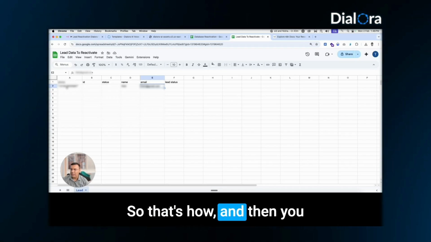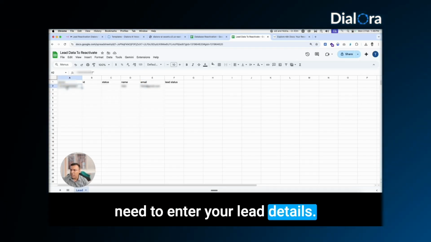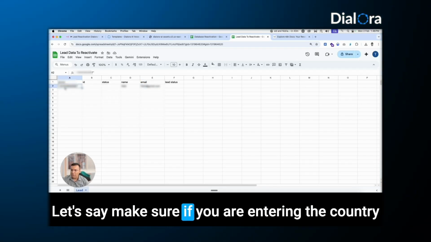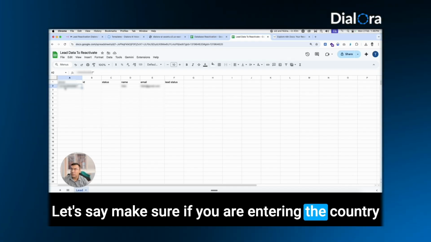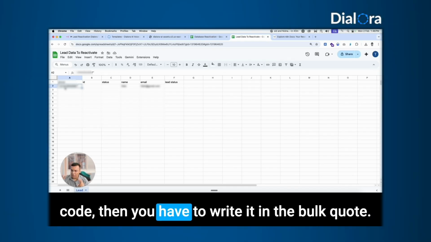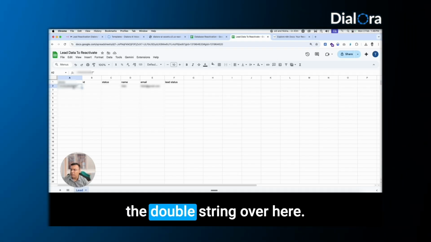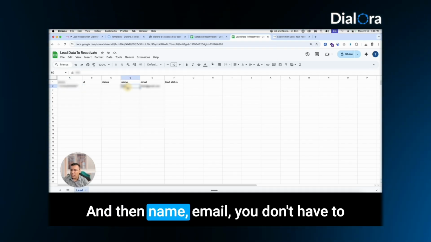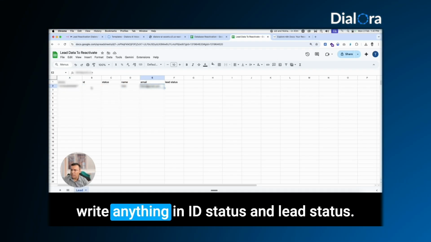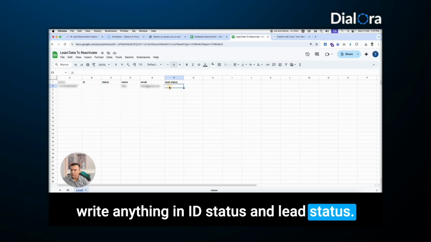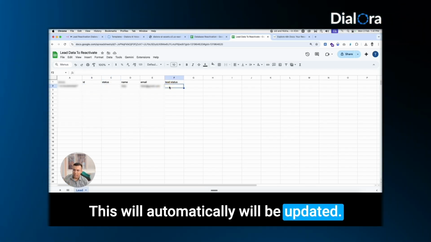Yeah. So that's how. And then you need to enter your lead details. Make sure if you are entering the country code, then you have to write it in double quote. If you are not, then you don't have to keep the double quote over here, right? And then name, email. You don't have to write anything in ID, status, and lead status. These will automatically be updated, right?